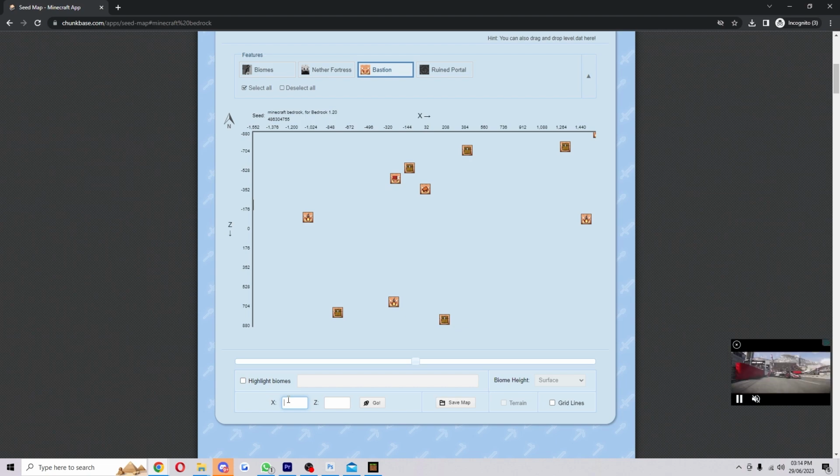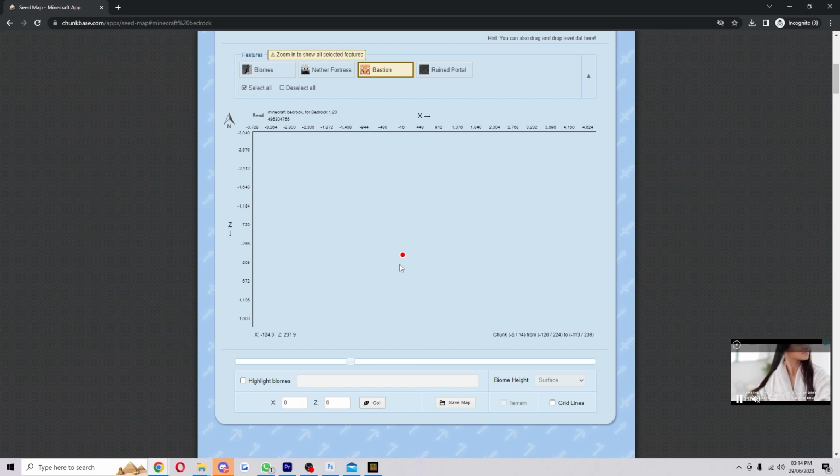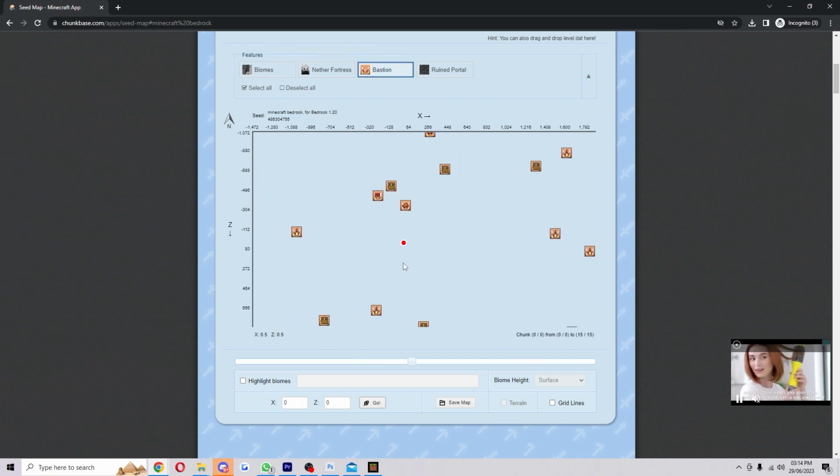So if you're near the spawn point, it's going to be 0, 0. However, if you've already got some sort of base or something out there, just take notice of them coordinates and put them in here and select go. This red dot will show you exactly where your coordinates are of the spawn point compared to where the bastions actually are, so you know how far you actually have to travel to find them.